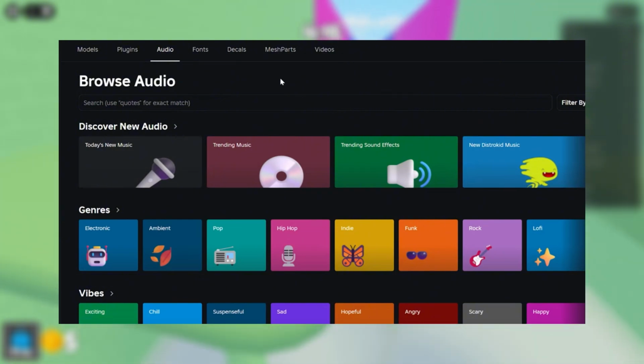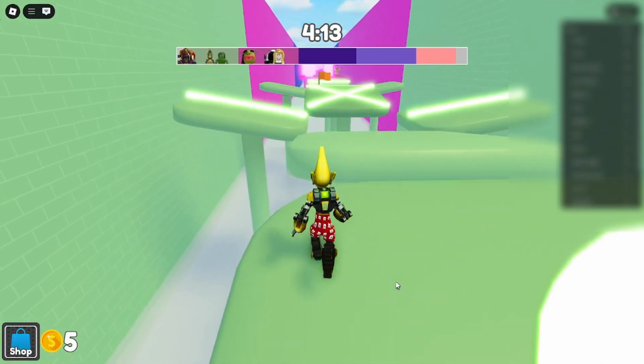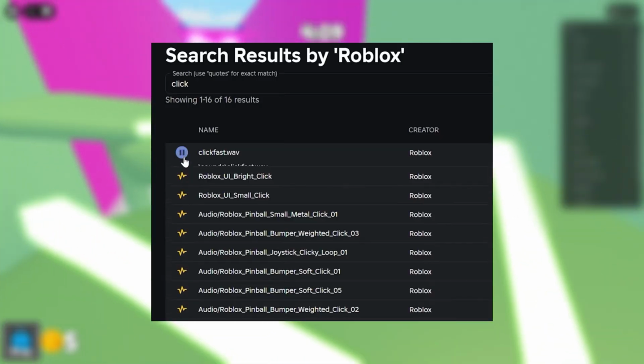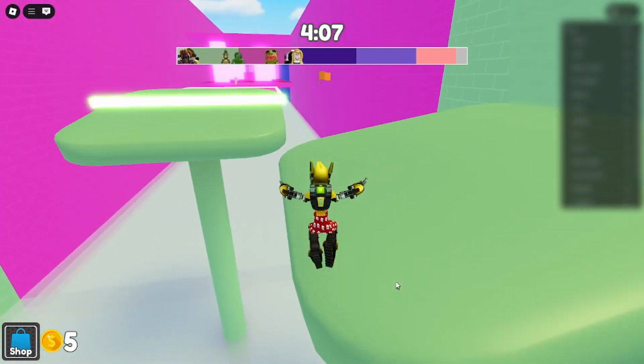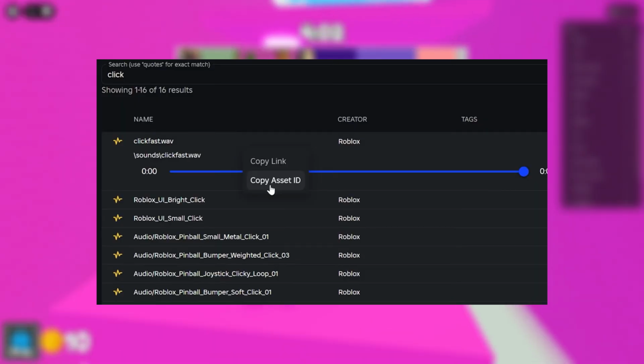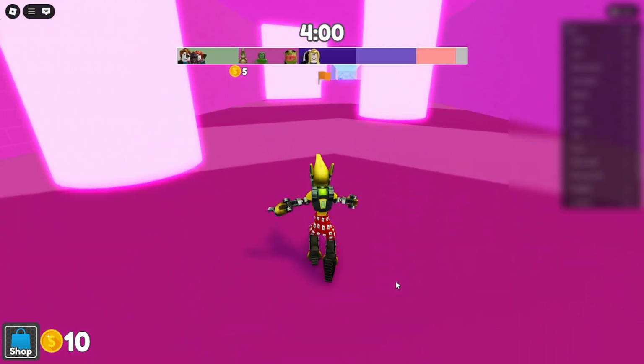You can browse through categories to find the music or sound effect you want, or simply use the search bar. Once you've found a sound, hit the play button to preview it. To grab the sound ID, just right-click on the sound panel and select Copy Asset ID. If you prefer, you can also copy the asset link.